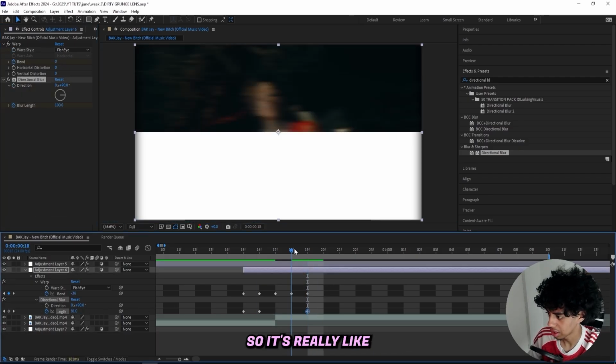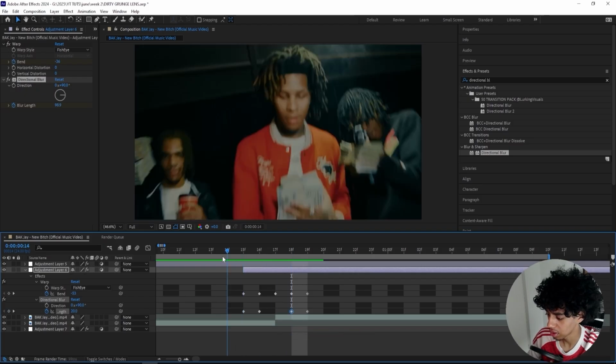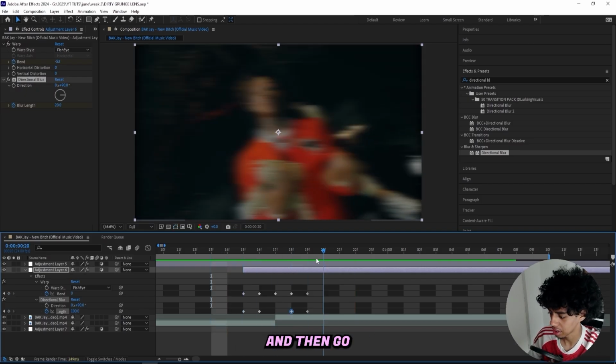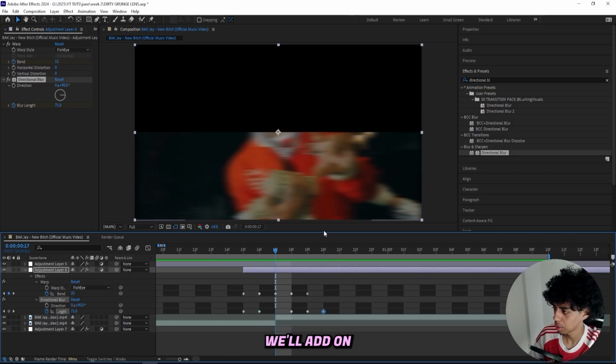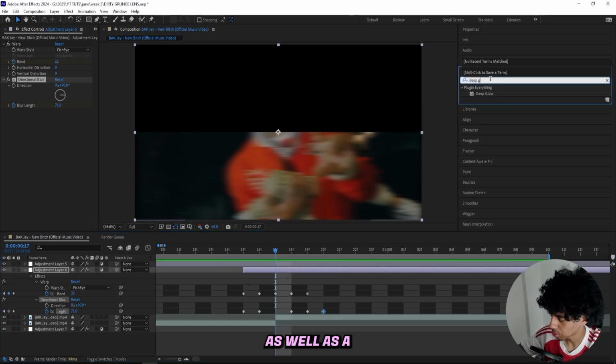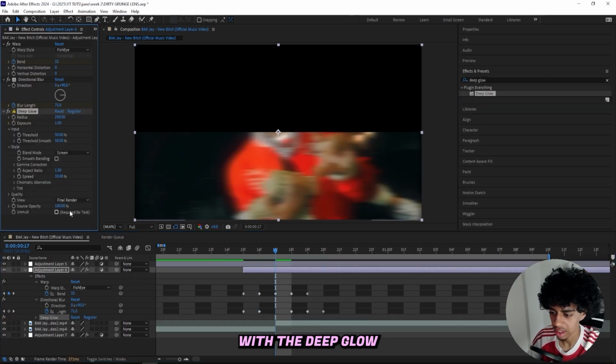So it's really blurry. And I'll keep it at 100 here as well. So it will look like this. And then go back down to 0, of course. And now we'll add on a deep glow as well as a minimax. But let's start off with the deep glow.